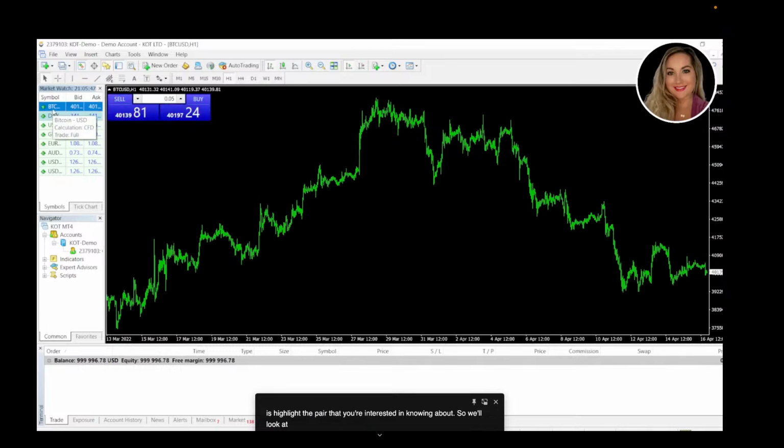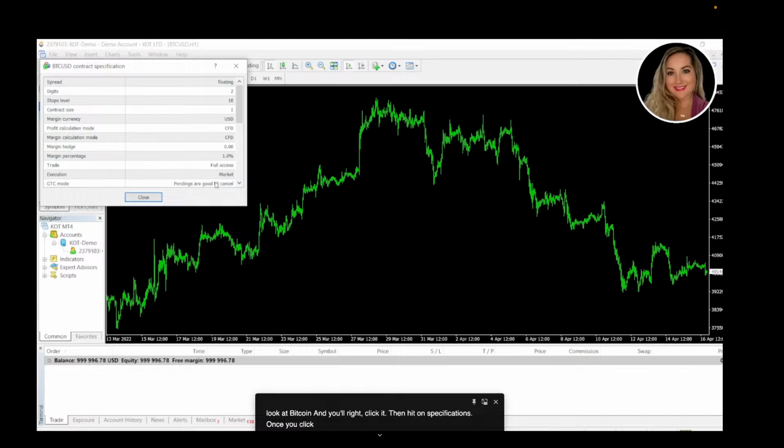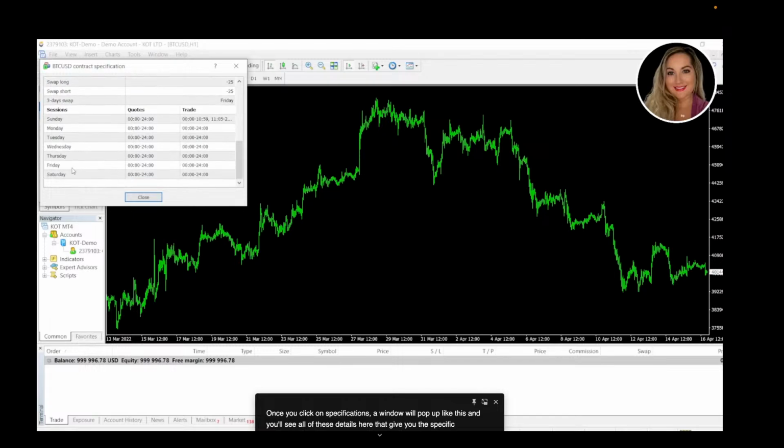So we'll look at Bitcoin. You'll right click it, then hit on specifications. Once you click on specifications, a window will pop up like this and you'll see all of these details here that give you the specifics for your broker and that pair.